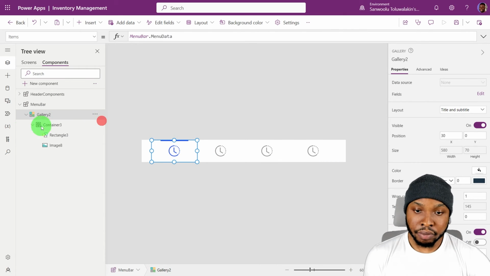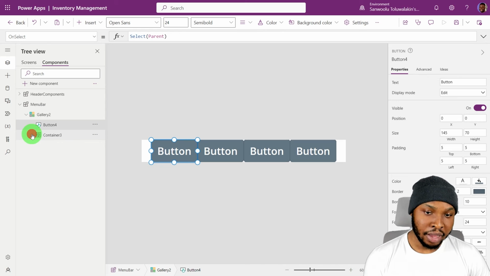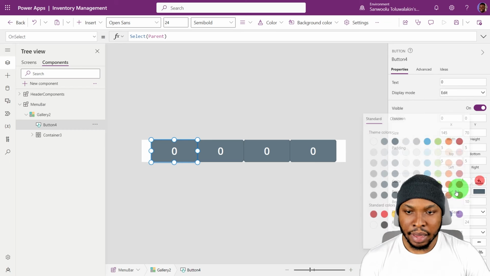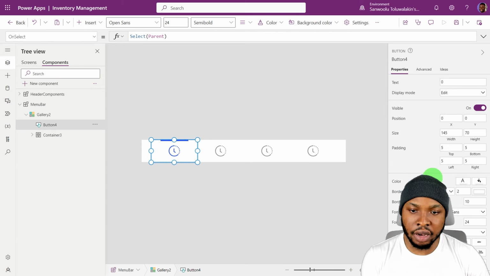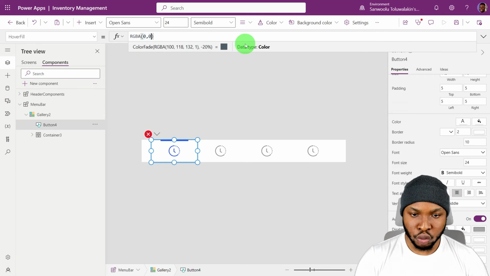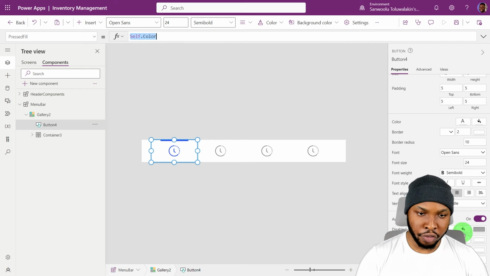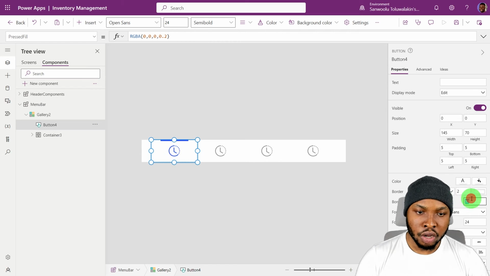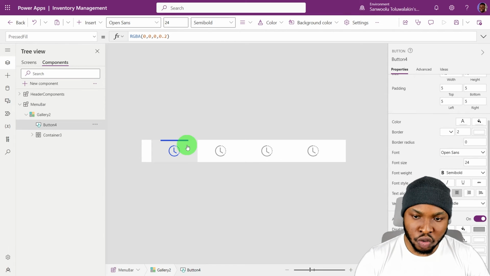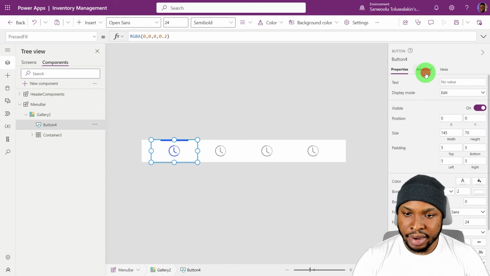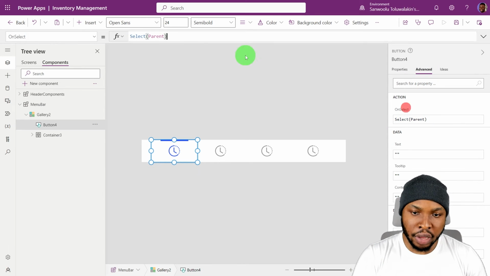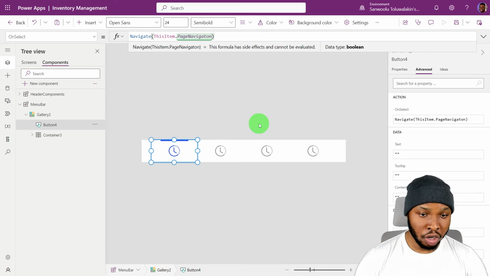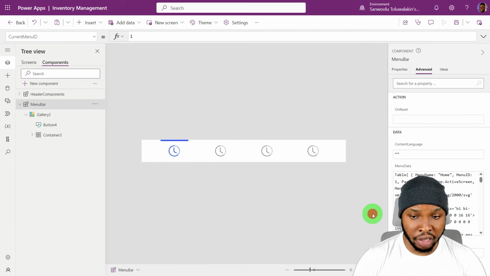Let's add in functionality. We add in a button, make sure it is first in the gallery, we clear the text, make the field transparent, and then let's set the border radius to 0. Let's also set the hover fill to a very transparent black and do the same thing for the pressed fill, and that looks clean. Next, we set the onSelect to navigate to this item dot page navigation, and depending on whatever is in the menu data, to navigate to that page.